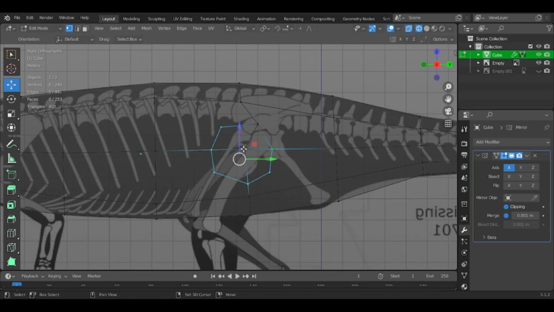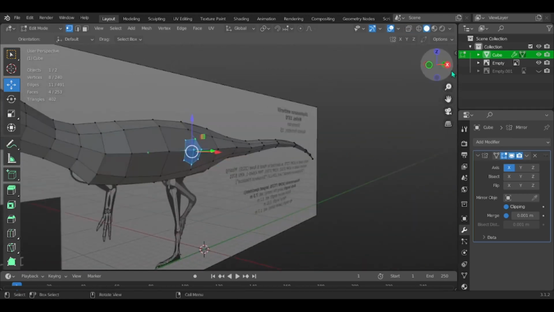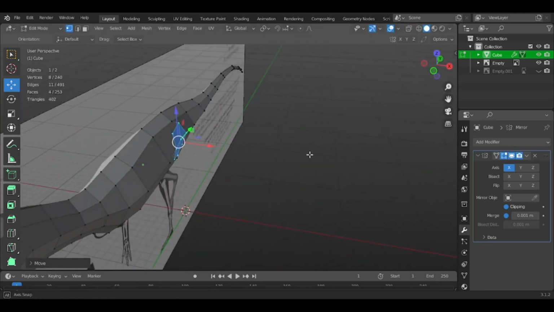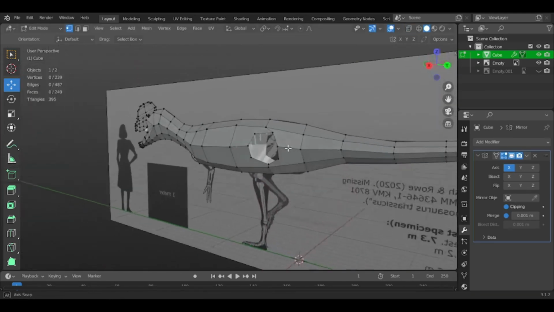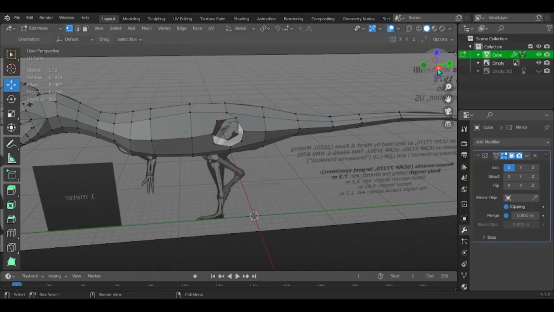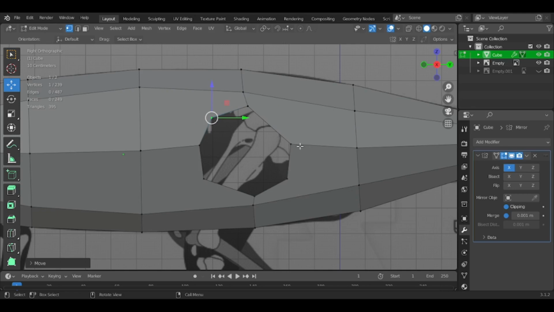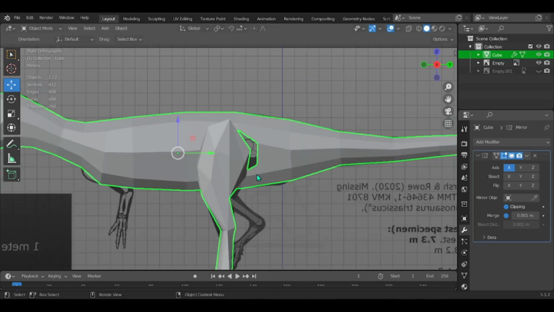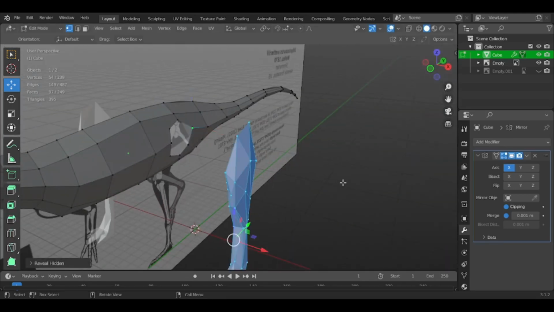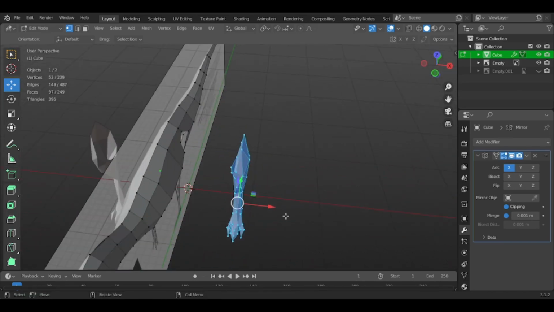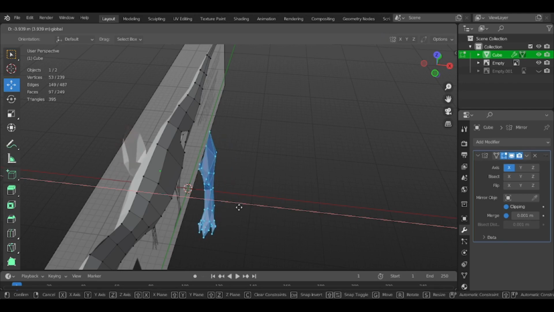So I'm just going to reshape that. So grab all of these. Actually, I'm going to scale that up. And then X, and then faces. So now we have this big hole in the model. I'm going to put this here. Just do a little reshaping. And then Alt H to bring the leg back. Deselect that vertex, and then drag this in.